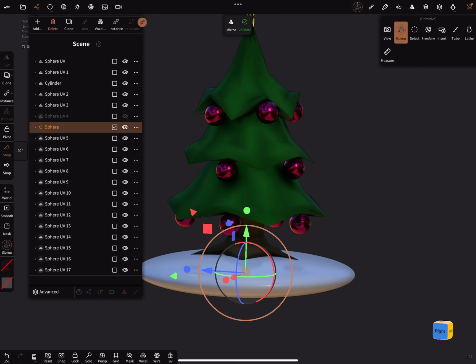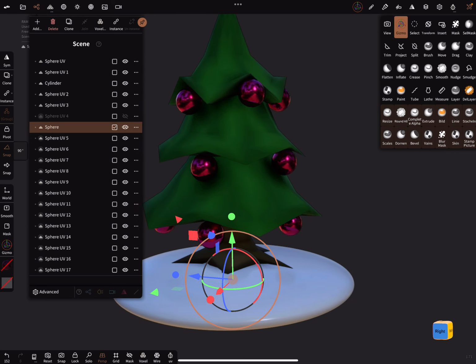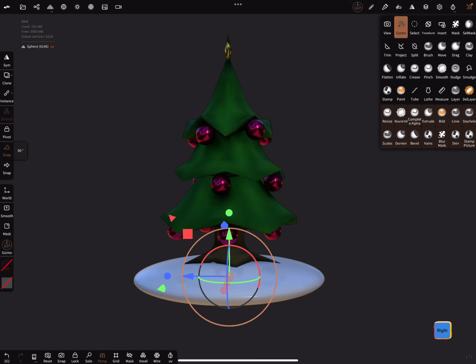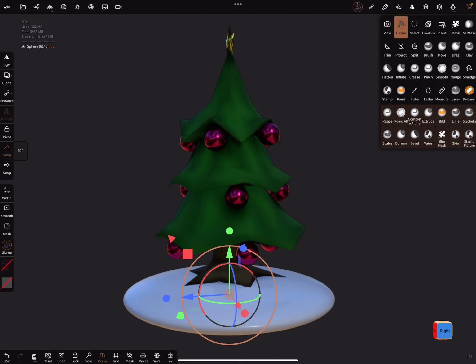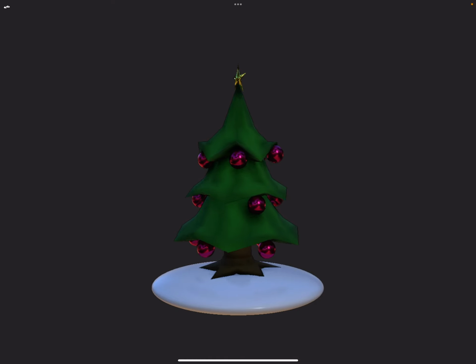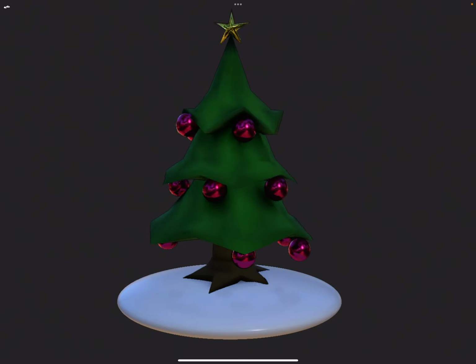Yes, now the tree has a nice ground. This is a Christmas tree.